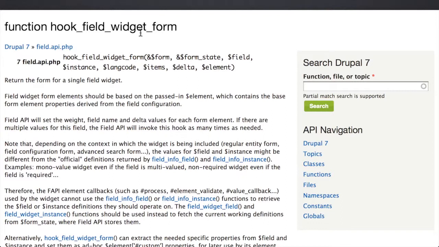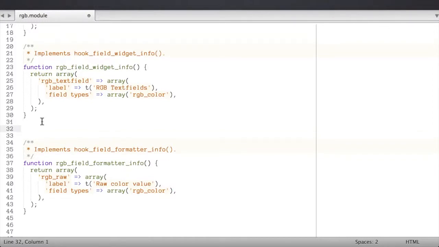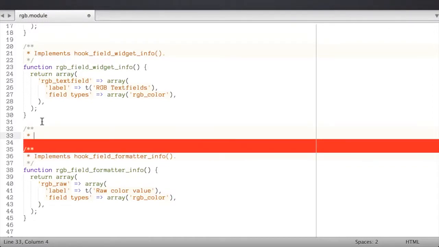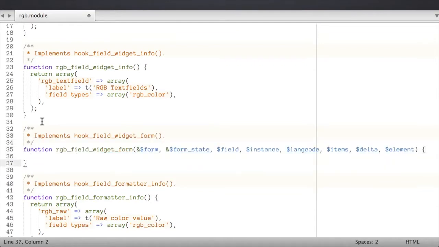Let's go ahead and look at implementing hookFieldWidgetForm in our own code. If I switch back over to my editor, the first step here is just going to be adding a simple implementation of the hook. It might look something like this. So I've declared the function RGBFieldWidgetForm. I could have put this anywhere in the module, but I like to keep my hooks related to field types, field widgets, and field formatters grouped together. So I put this right under our implementation of hook field widget info. I find that it just makes it a little bit easier to read.